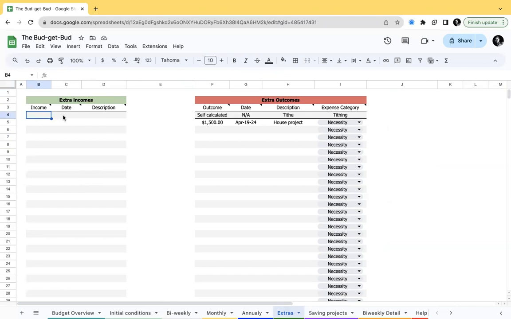You know, it's the income, the date, and the description. Same here, like $1,500. I'm just gonna do a one house project. This won't be charged on a recurrent basis at all. It's just gonna be only once. And then you're gonna go to savings projects.